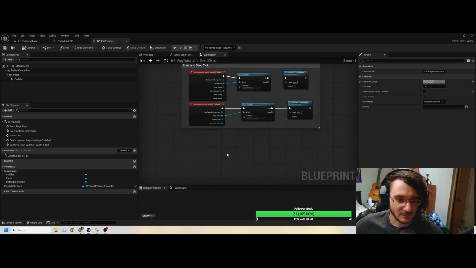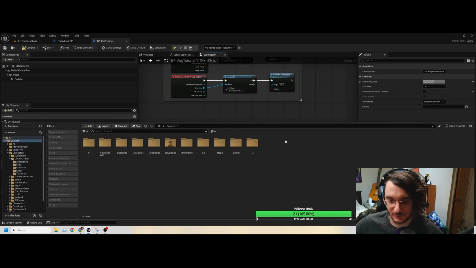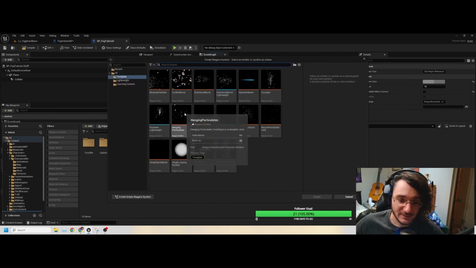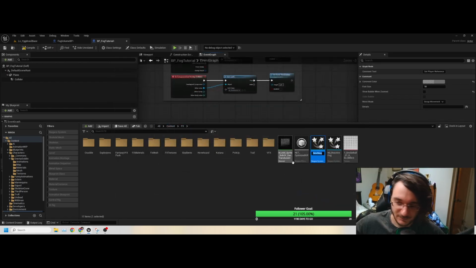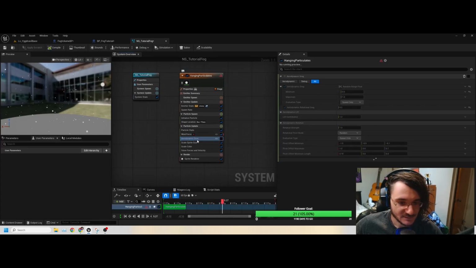Now we're going to take a brief detour in order to do our VFX. We'll start off with, I guess, hanging particulates. It might be the closest to what we need. I won't be showing how to make the material for a fog, but there's plenty of resources out there for that. Tutorial fog. What we're going to be doing is showing an easy way to set this kind of thing up.